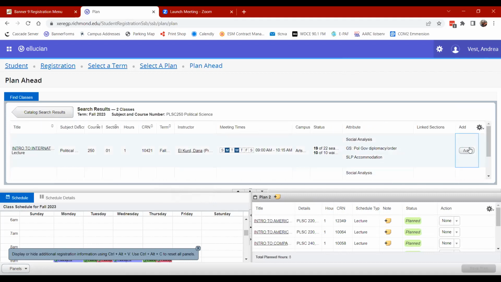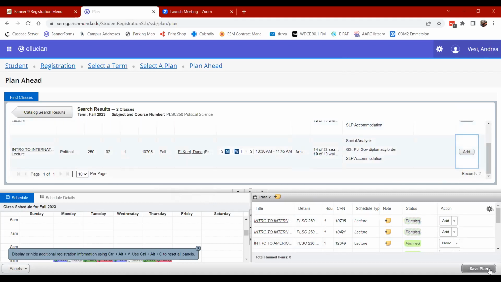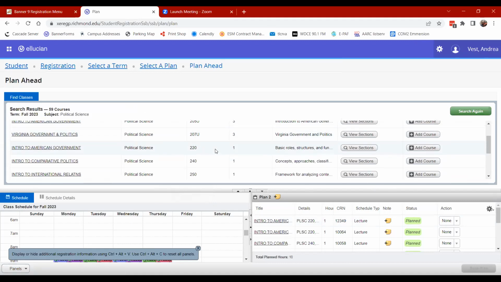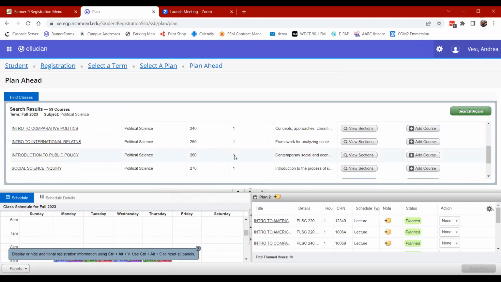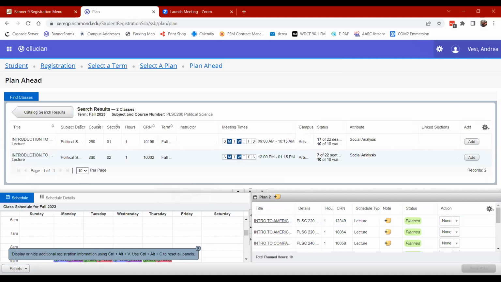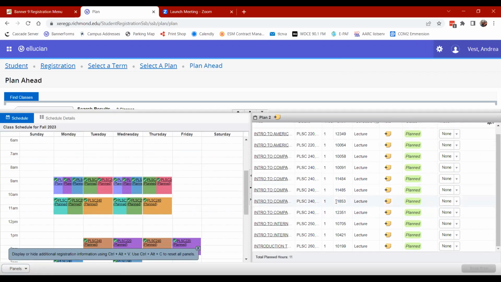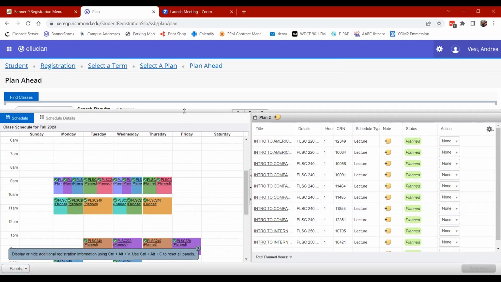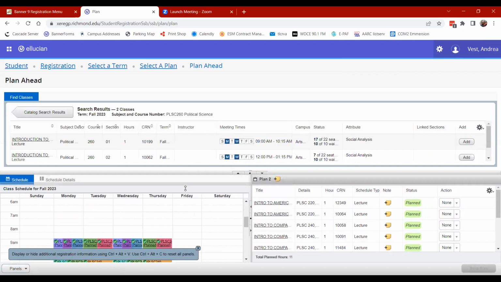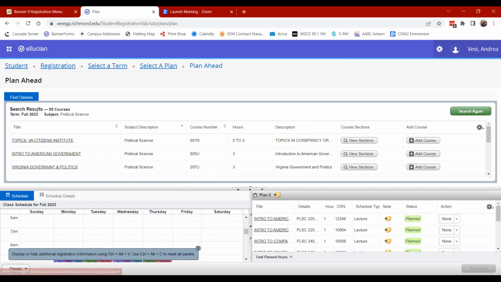I'm still keeping my noon time block free. And I'll go with public policy as well. So political science 260. I'll add the 9 a.m. I'll skip that noon. Okay, great. So I've added some courses to this plan, but to reach my 20, I'm also thinking about some other courses that may be of interest to me.